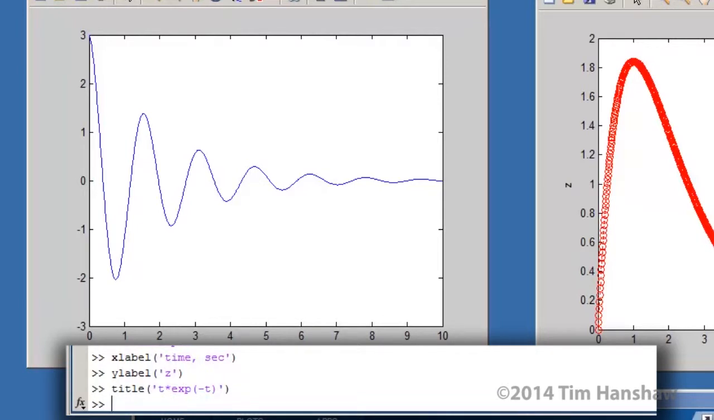Normally, if I try to add another plot to this figure, I lose the previous plot. But there's a hold command that keeps the previous data and adds new data to the plot. I'll show you an example of this with figure 2. To make sure figure 2 is my active figure, I'll type figure of 2 at the command prompt. To hold this figure, I type hold on at the command prompt.